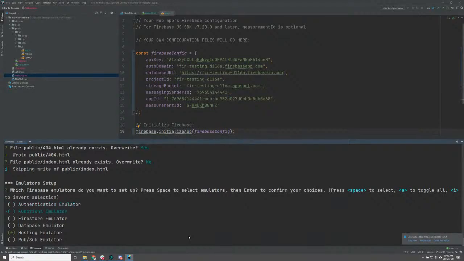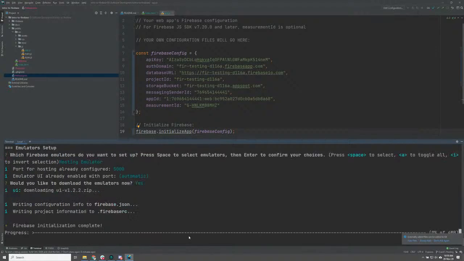And then for our emulators, we can really install all these emulators now. But since we have individual events for most of these things, we're going to be installing these emulators in the events. Now we just want hosting, so we'll use the spacebar to select hosting. We'll click enter. And then we'll say yes to download the emulators. And I think because I'd already downloaded them, it skipped a little bit of steps. But for you, you would just say yes, yes, and enter, and that'll give you access to the Firebase emulators and all the other Firebase tools we might need.